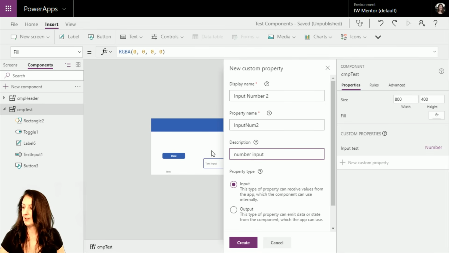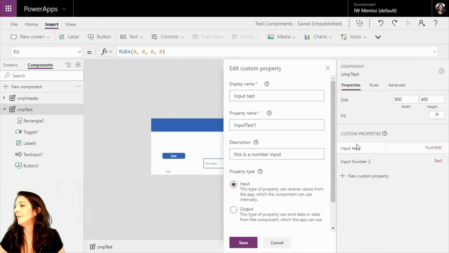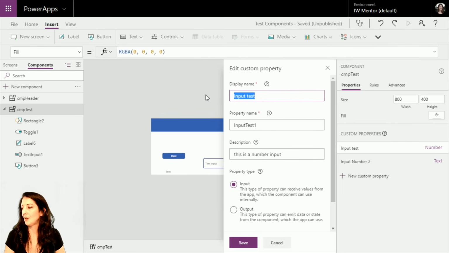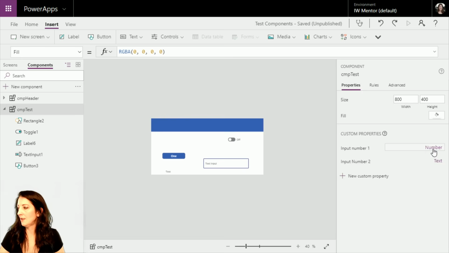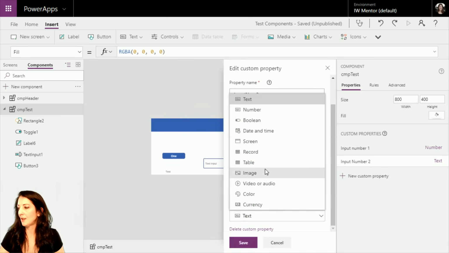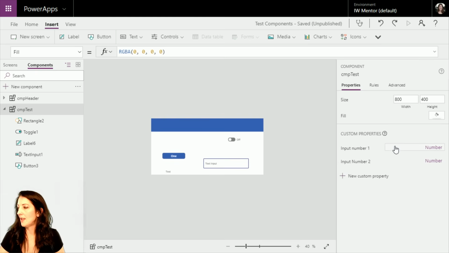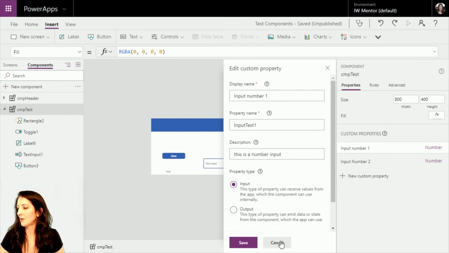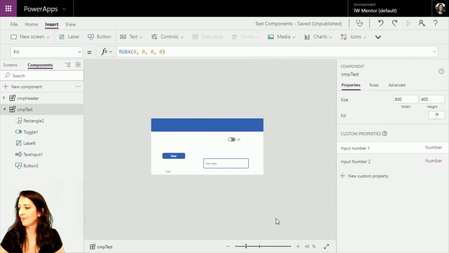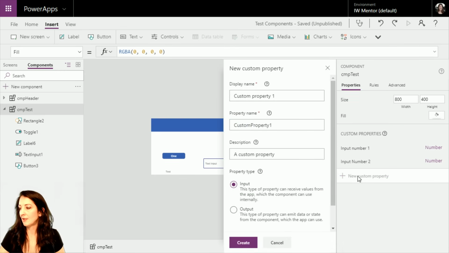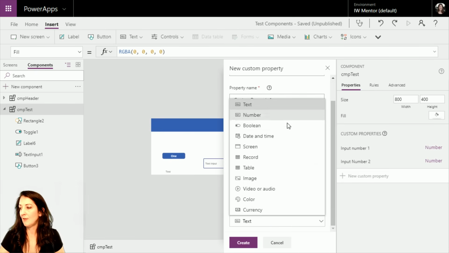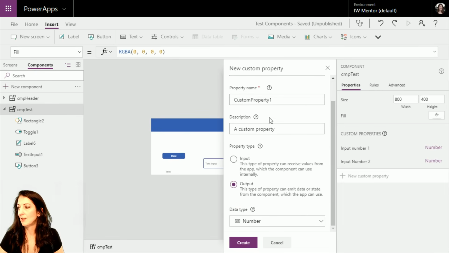I'm really just trying to give a really simple example. I'll give this a similar name, input number 1. Oops, I accidentally made it text because that was the default. I've got to make it a number so I can change it. I called the first one input test 1, and this one I'm going to call input num 1. So they're similar. Okay, and then I can do an output. I can just pick input or output, and I have the same list of types to pick from. So I'll output a number.